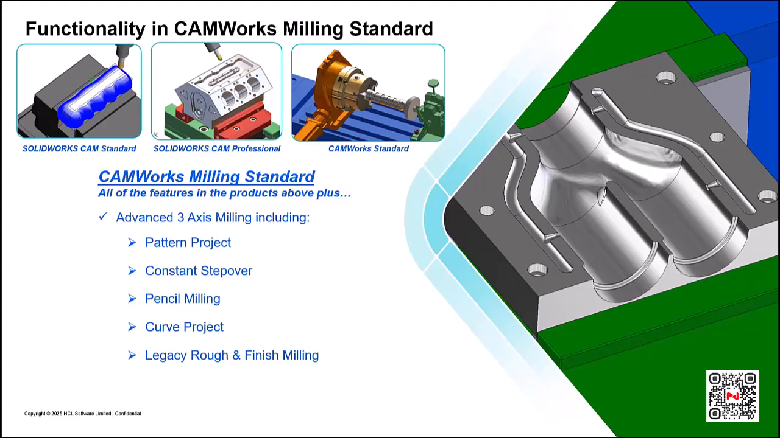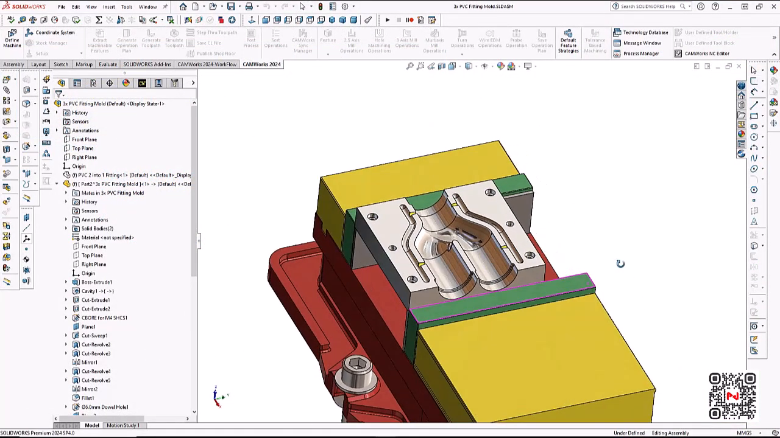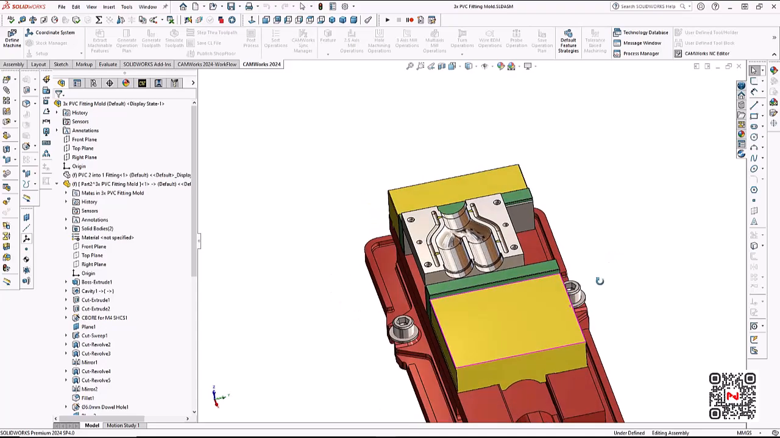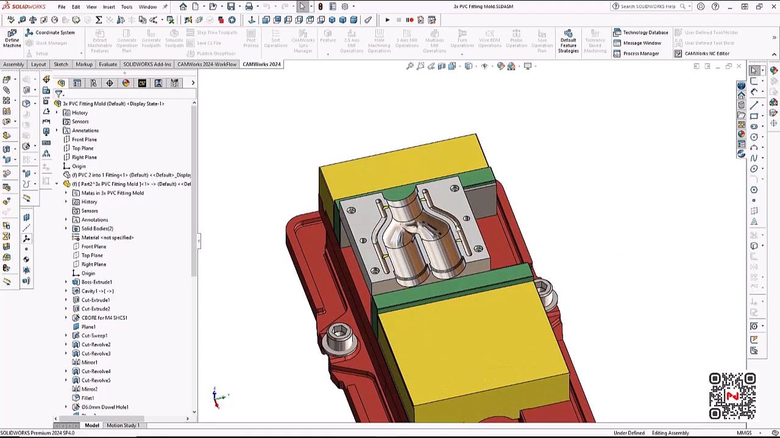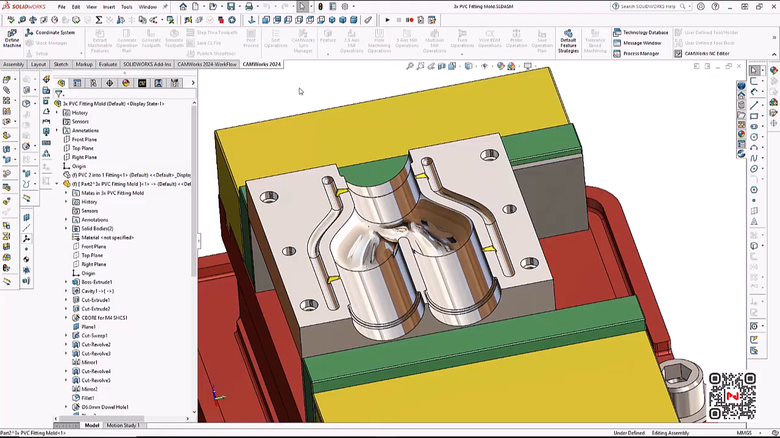So next, let's take a look at how these advanced 3-axis milling cycles can be used to machine a variety of 3-axis parts. So here's a mold for a PVC fitting in SOLIDWORKS assembly mode, and this is a part I might want to machine out of aluminum. And so what I'd like to do is program this part using CAMWorks Milling Standard.